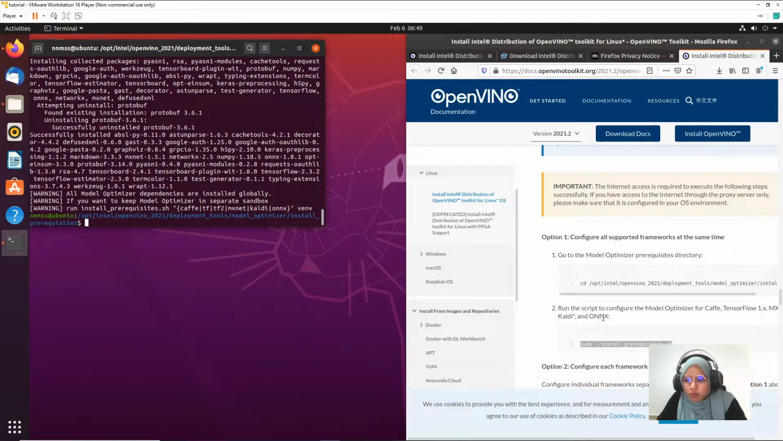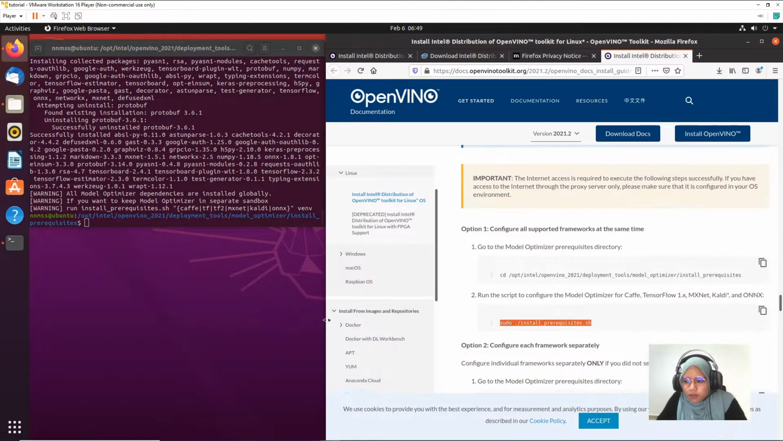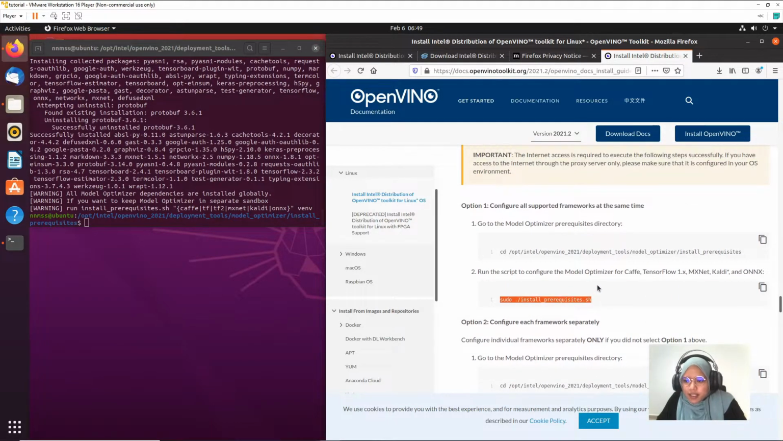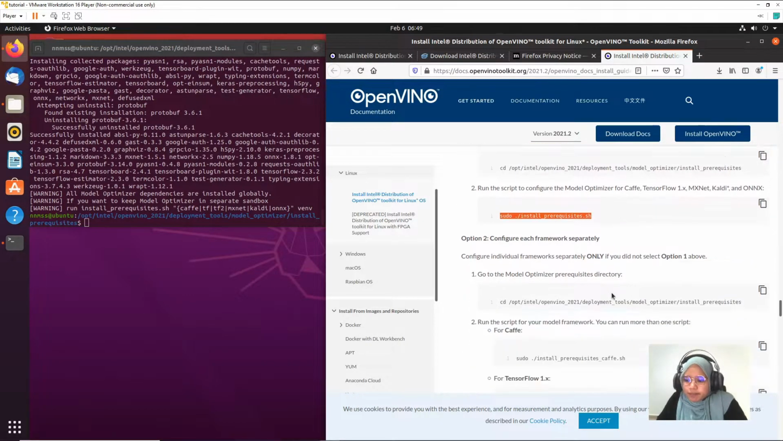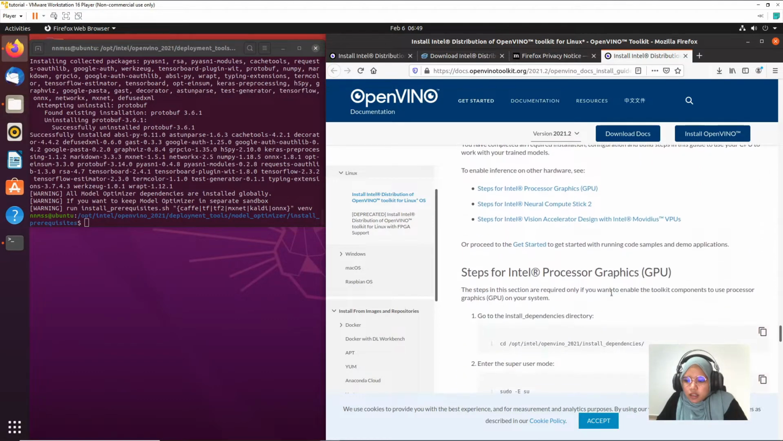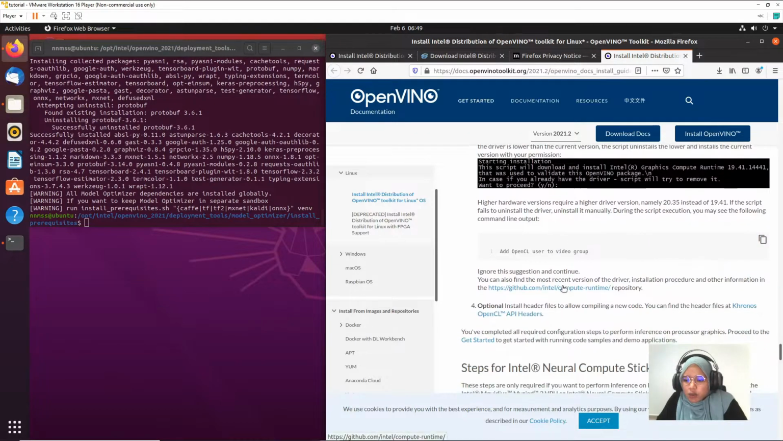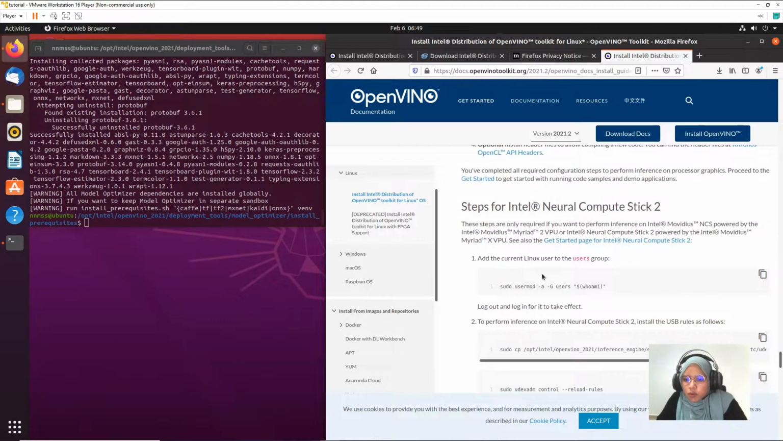Just now I chose option 1 for the model optimizer because it runs the script to configure all these types of frameworks. I didn't install them one by one because in case I need to use them in the future, I'll just configure all of these frameworks. And I will not do it for GPU because I'm not running on GPU, and you can check that out if you want to run on GPU as well.